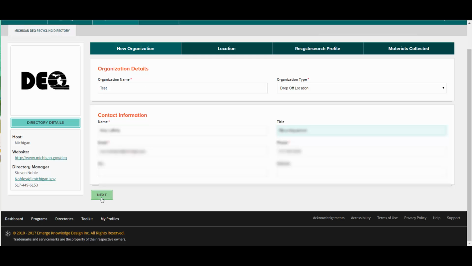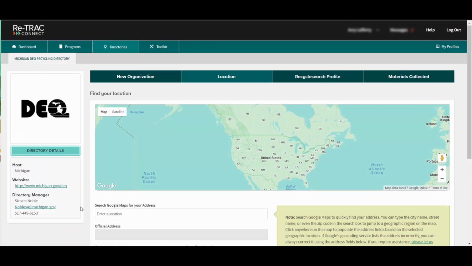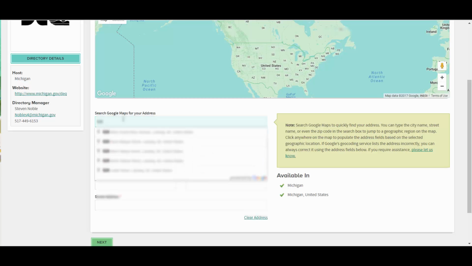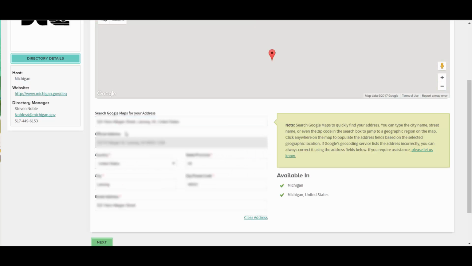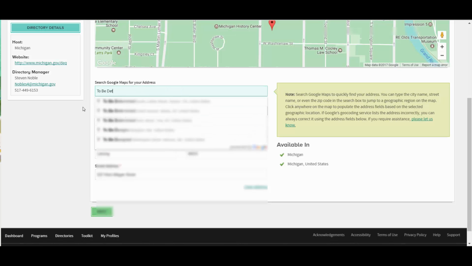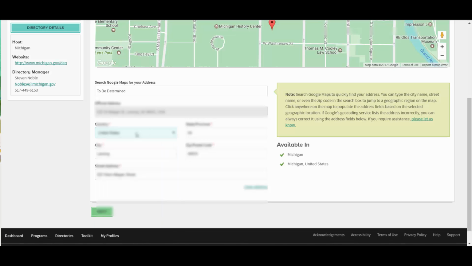Next, the system will ask you to input a specific location for your establishment. Note that this address should be the location that residents are physically able to drop off their materials. If your organization does not permanently accept materials at a location, you may type in an office location and specify later that your organization does not physically accept materials at the address specified, or type in "to be determined" for the street address. We will cover this more later in the tutorial.